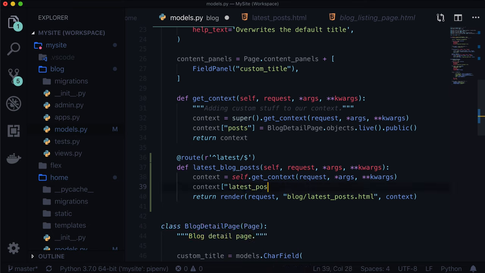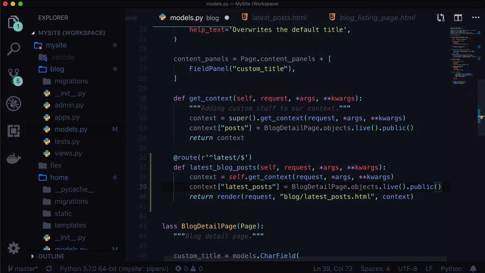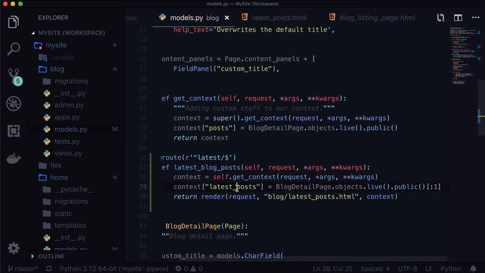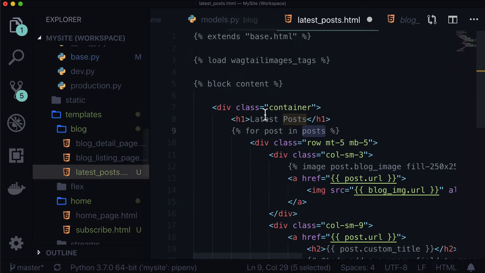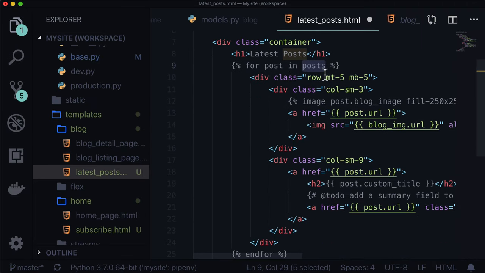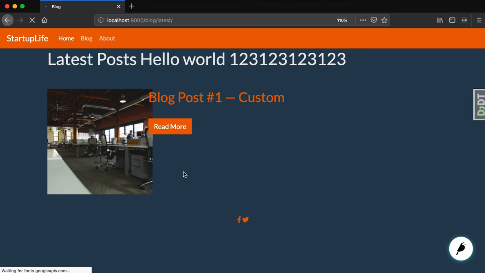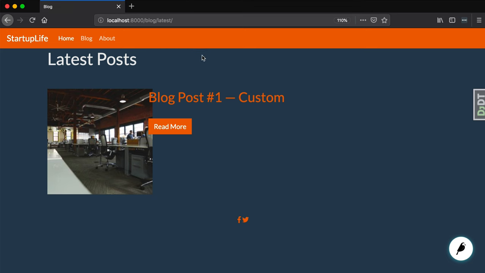Let's do latest posts is equal to BlogDetailPage.objects.live().public(), and let's limit that to one as well. And let's open up latest_posts.html and just swap out our variable inside of our, see if I can make that bigger. Swap out posts for latest posts. Now when I refresh the page, we're going to see the exact same thing happens. Ta-da! I also got rid of that variable in there, so that's not going to show up anymore. And it still only shows the one post, so that's perfect.